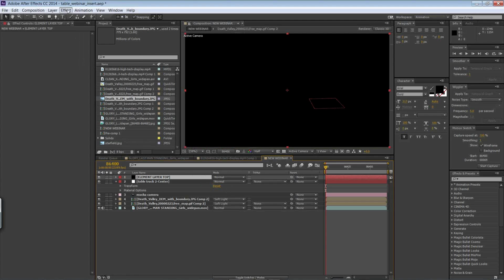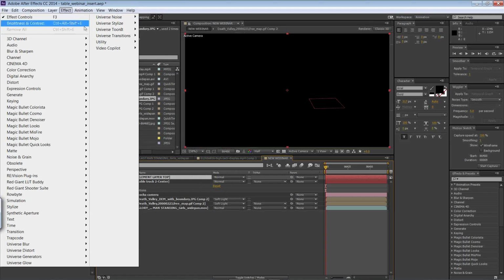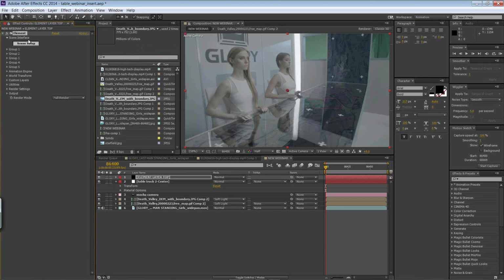So we're going to go to Effect, and go to Video Copilot. This is how you get true 3D information, like models, into After Effects. You can do this with 3D text if you want, and that's fine. You can do it with 3D planes inside of After Effects. But in order to get 3D models in here, you need to use Element. So you're going to go to Video Copilot Element, and from here we're going to do a scene setup.